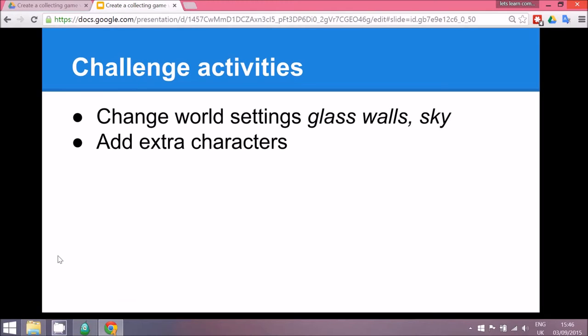Challenge activities are to change some of the world settings, so I'll just show you 2, glass walls and sky, none of which are too challenging, but it's just that the menu is quite complicated for that part of the program, and also to add extra characters which run around by themselves.